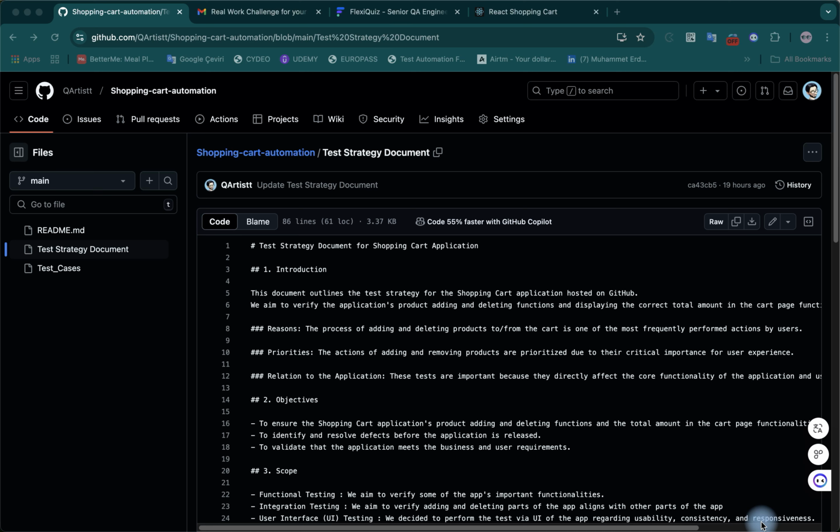I would like to show you my work for this challenge, and I chose a shopping cart application. It's a very basic application. This is my testing strategy document and test cases here. Let's move on to this one.